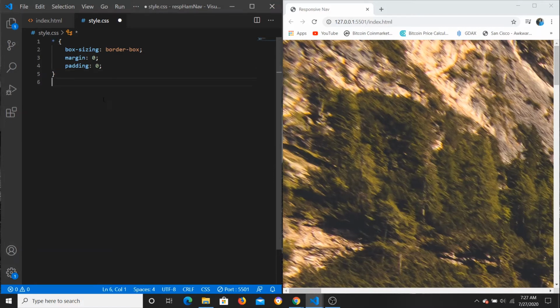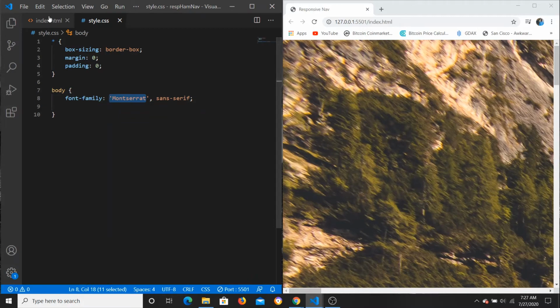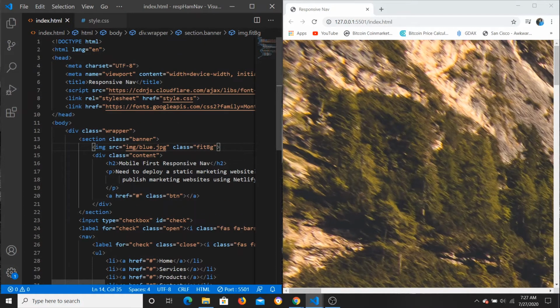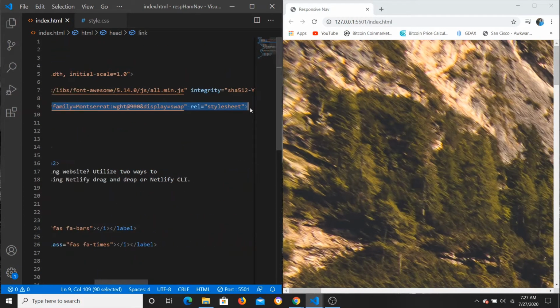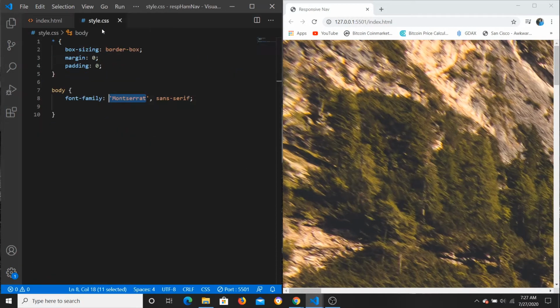Below that, we're going to give the body a font family of that Google font Montserrat. And if you guys aren't familiar with how to integrate Google Fonts, there's plenty of tutorials, and let me know if you want me to put a link to one of the tutorials that I've watched to integrate that feature.